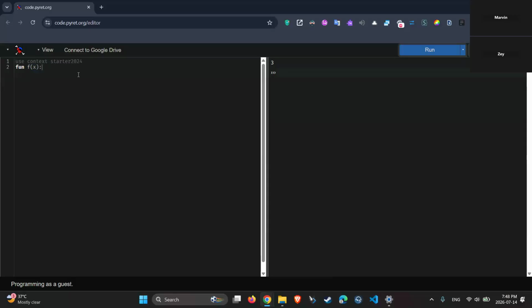Is it a new line? Yep, that's right. Let's do a new line. x plus 1, new line, end. Notice how it's all highlighted now. So this is a function. We have just defined a function.